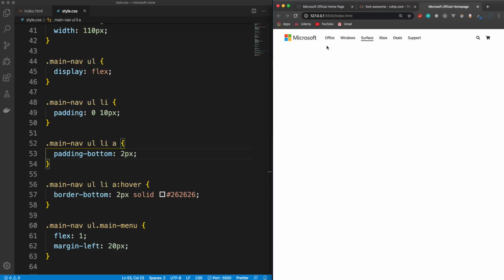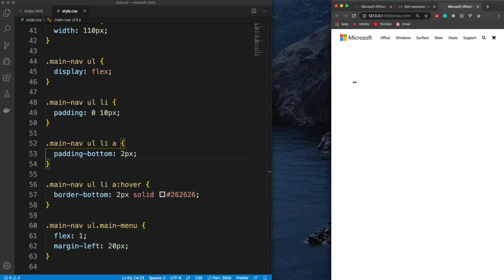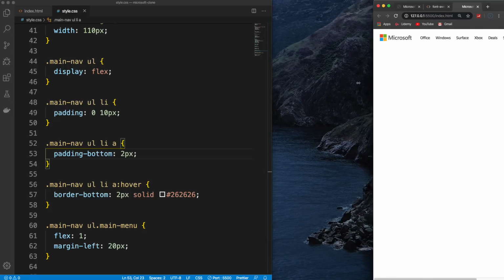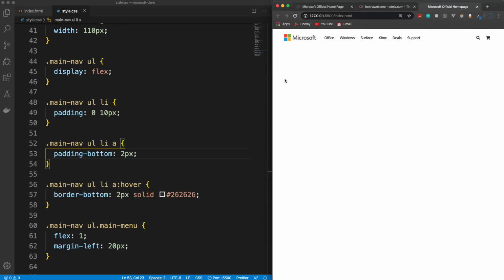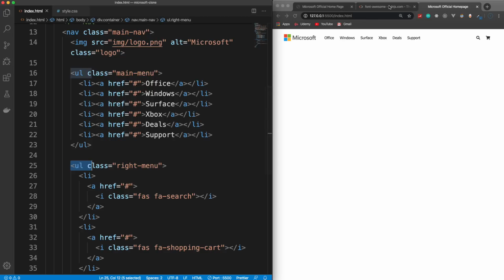Okay, so I think that we should be all set for now. I mean, we will make it responsive. We'll add the hamburger menu, because right now you can see on small screens it just goes off the page, which obviously we don't want. But for now, this is good. So let's go back to our HTML.